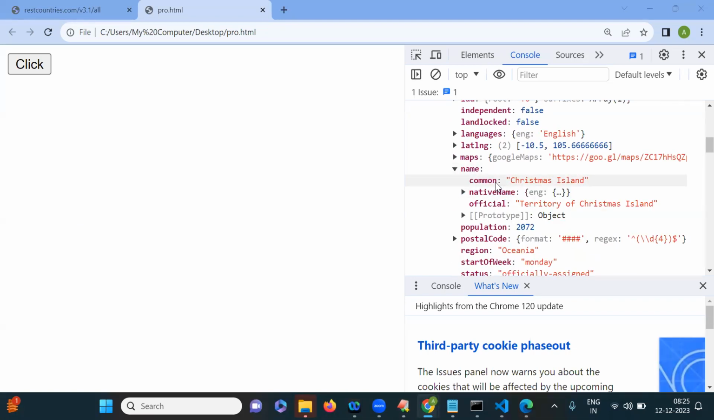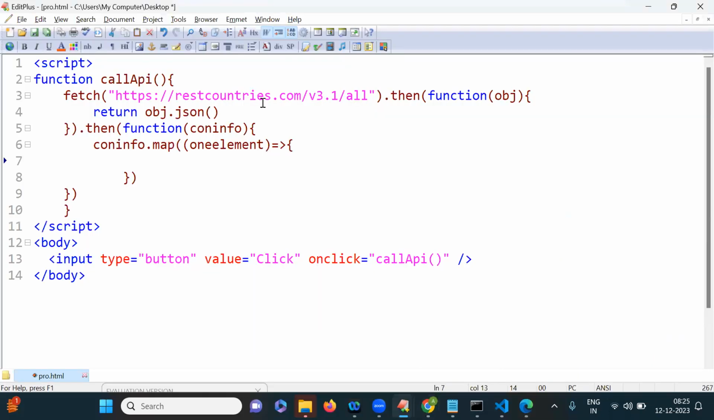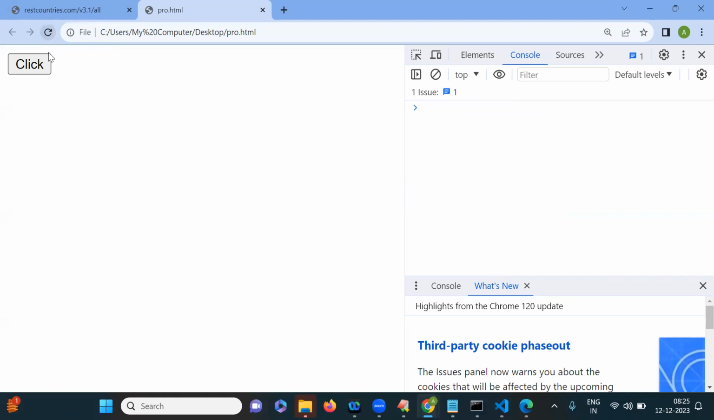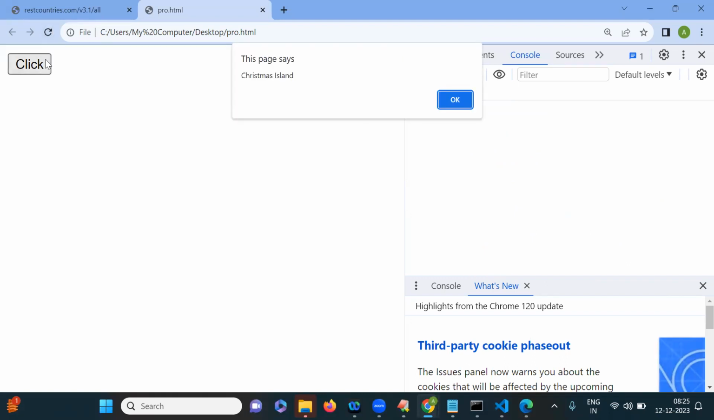Now here, alert one element dot name dot common. Now refresh and click on this. So we have Christmas Island, Somalia, Jordan, Pakistan. Like that, we are getting the country names. Along with this country name, some other information is also available in this API service.